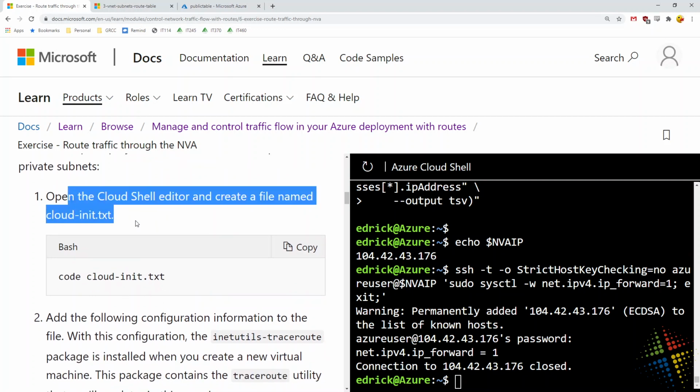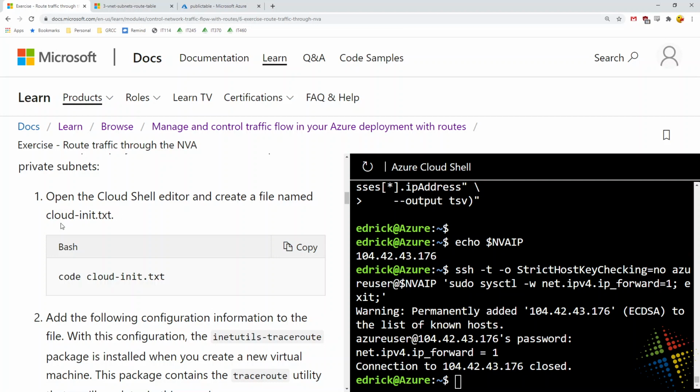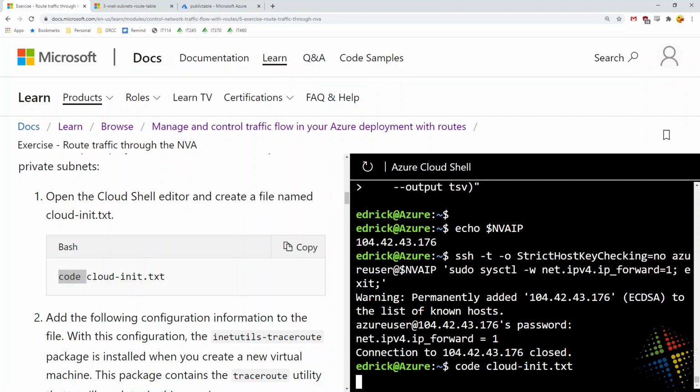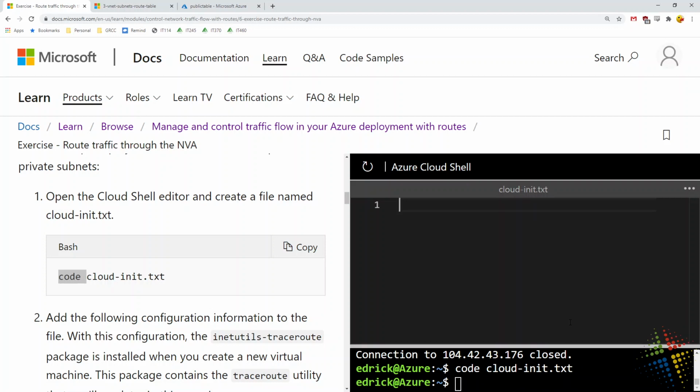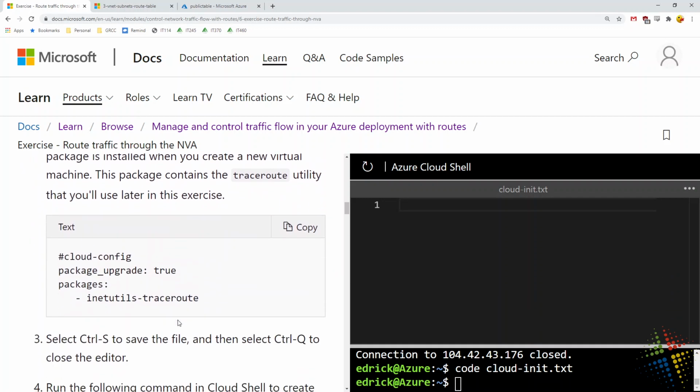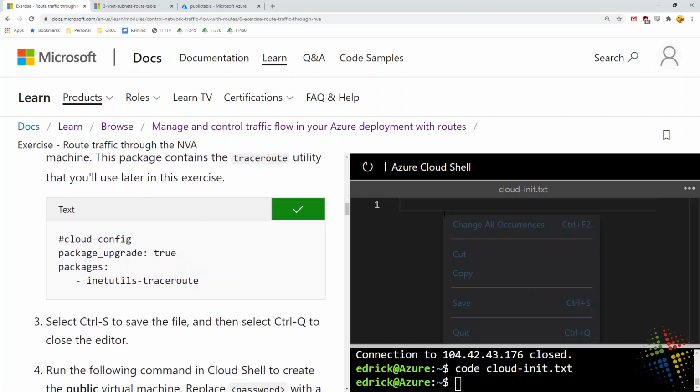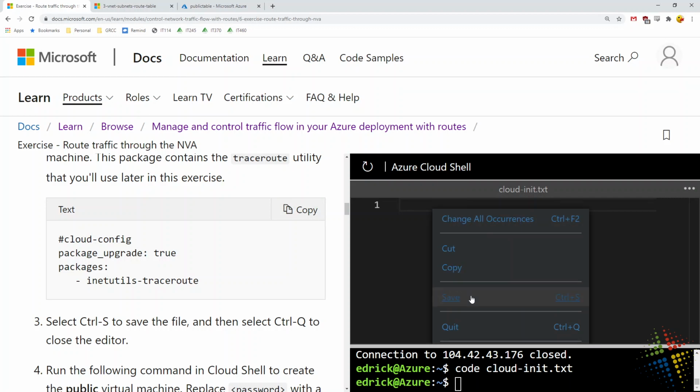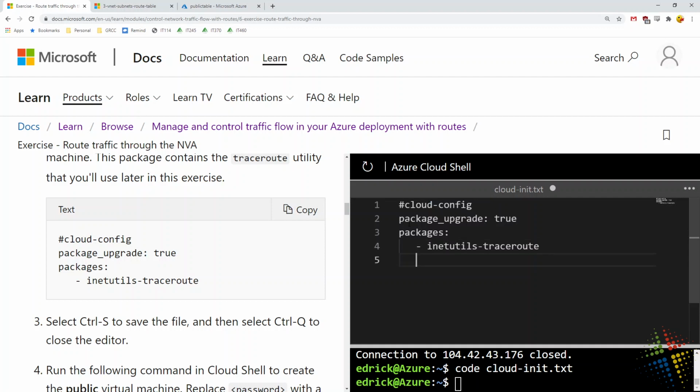Okay, so we start off, open the editor and create a file called cloudinit.txt. Code is a text editor that we can use through the command line here, and we will create and edit a file here called cloudinit.txt. So I'll paste that and enter, and we'll see that there is my text editor right up here. What I want to do is copy and paste this stuff in here. I can't right click and paste, that's not an option. I have to actually hit Control V, but it does paste it in.